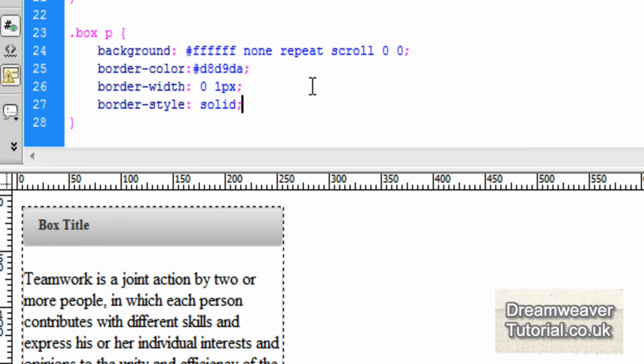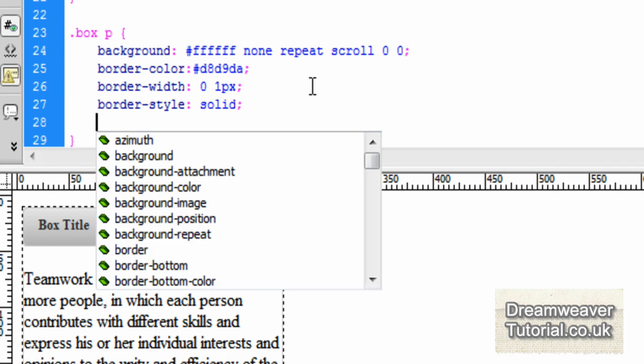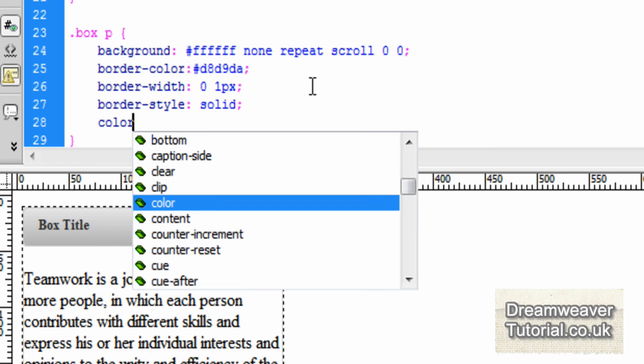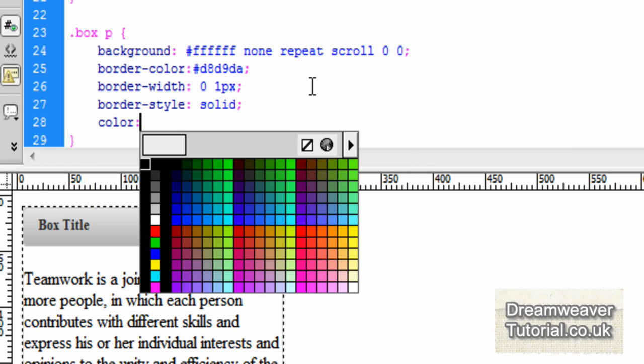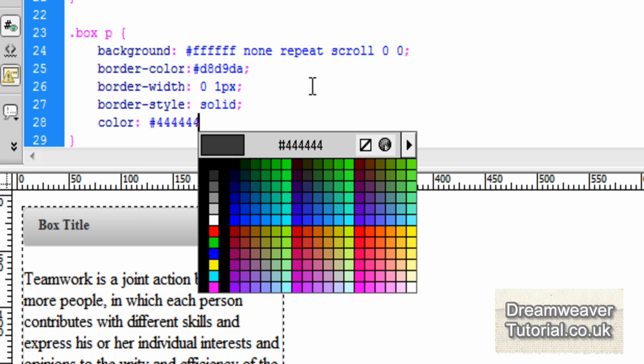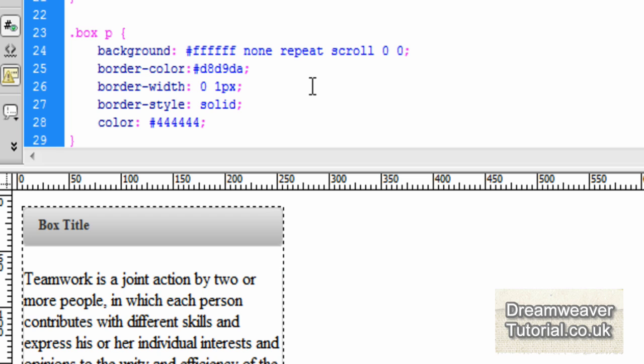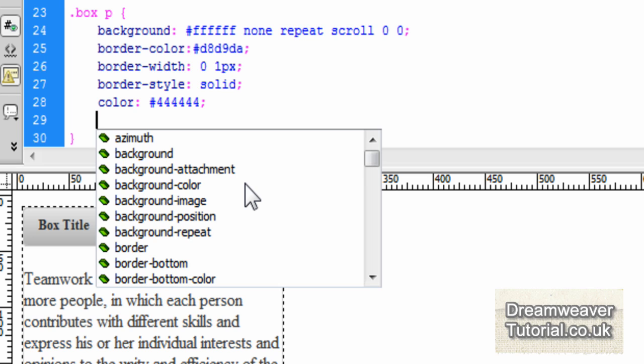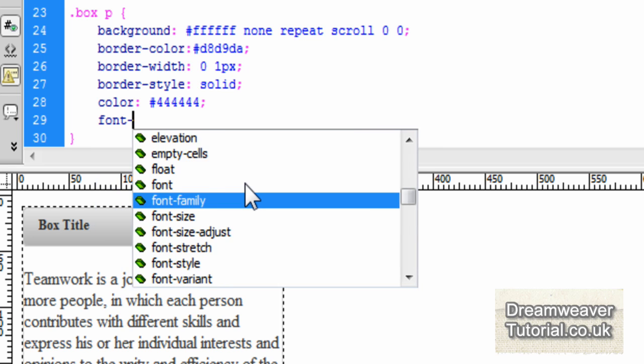looks great. Now I want to set a text color which ever so slightly contrasts the box, the silver box that we've got at the top. So I'm going to type in color colon and pound for hexadecimal 444444, and it will give it a nice dark gray color to the text, and it kind of blends in well with that box.